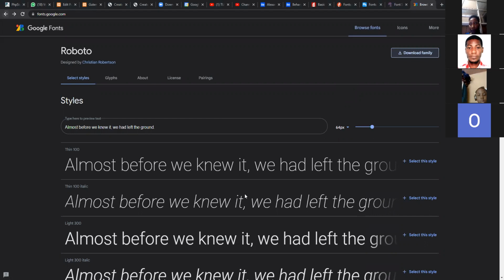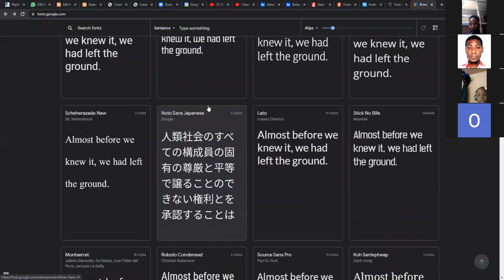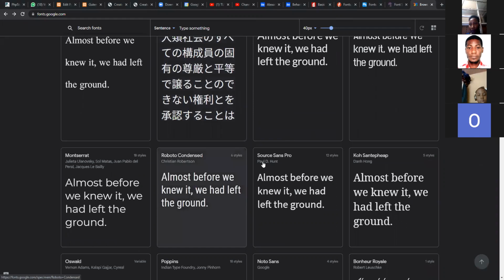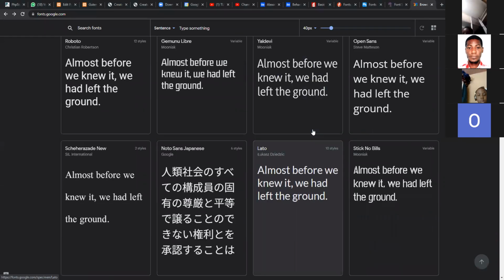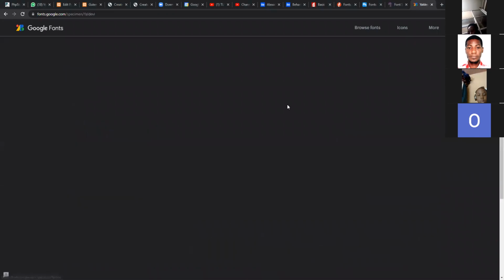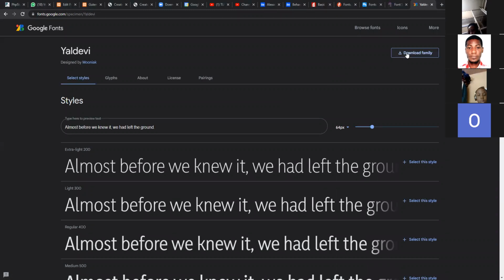Let me look for a font I haven't downloaded. I don't speak Chinese, so I'm not going to download that. Let's come here to this Yao Debbie. I'm sure I've not downloaded that. So we come to download, and we're going to get this. I don't think you see my IDM, but let's go ahead and download it, okay?